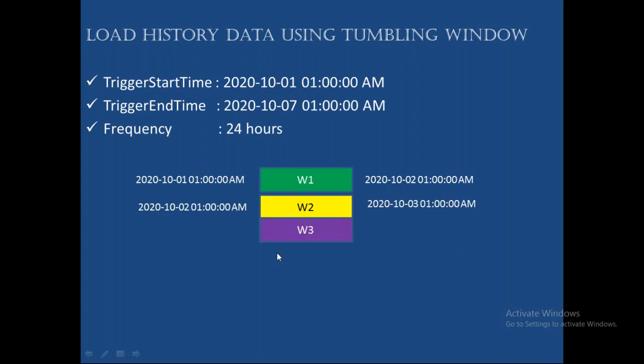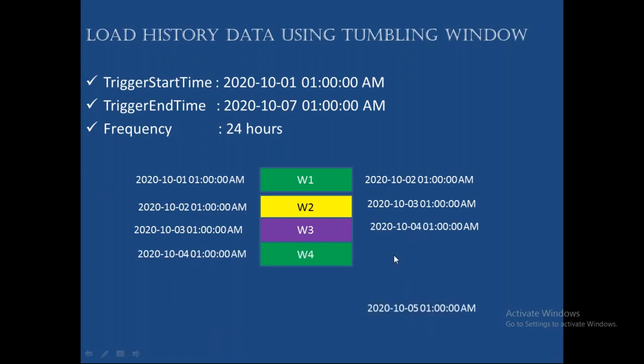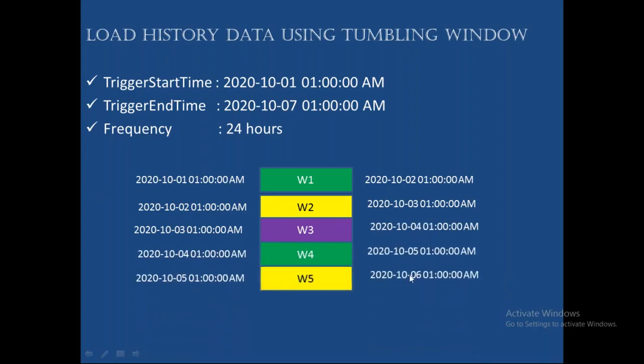Next, let's go to Window 3. In Window 3, you see 2020-10-03, till 3rd. See, from 1 to 2, 2 to 3. Here, this should be October 3 to 4. Next window will start from 4th and end at 5th. Next window, it will start at 5th and end at 6th. Window 6 will start at 6th and end at 7th, because I want to only process data up to 7. So these many windows it is going to create.